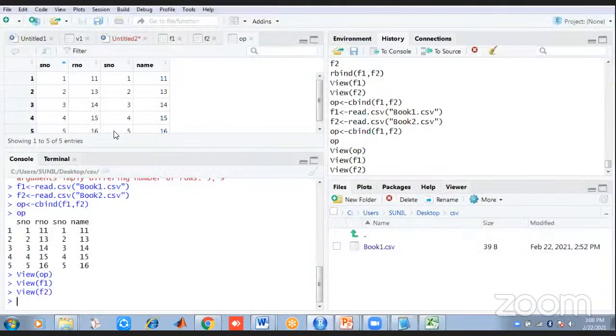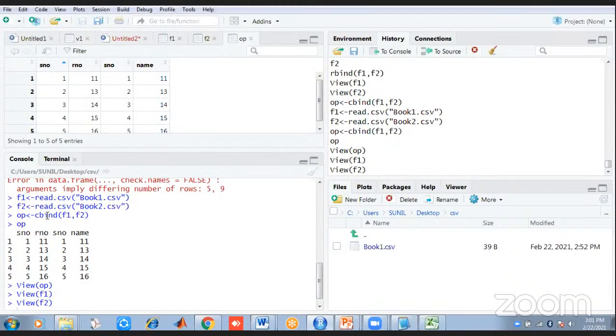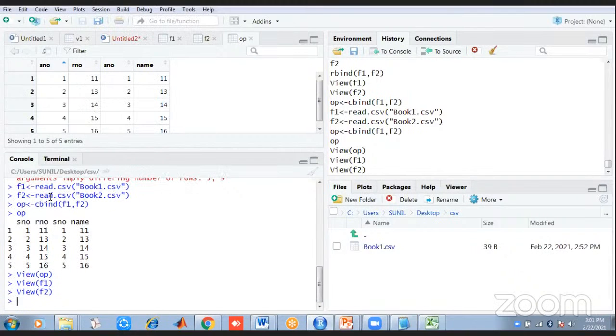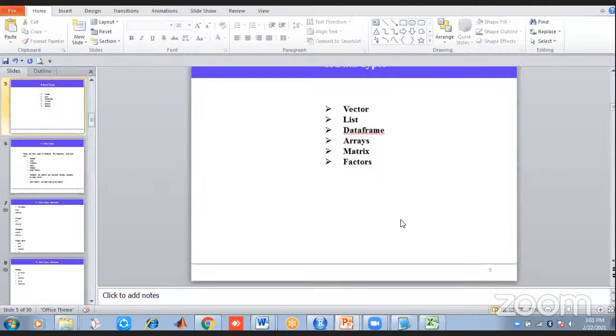The thing is, first we have to set the work directory by choosing the directory. Then the syntax: we should not edit the original data set, so I'm storing in F1 using read.csv within double quotes, giving the file name. The command for rbind is rbind, then file names F1, F2. The command for cbind is cbind F1, F2. So this will be easy while doing analysis on that.